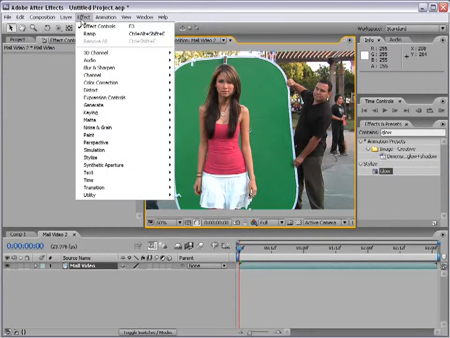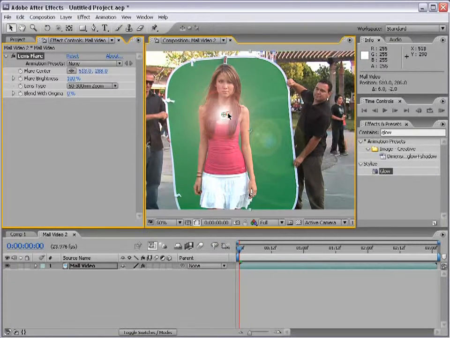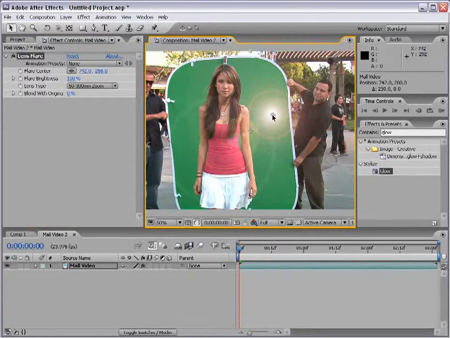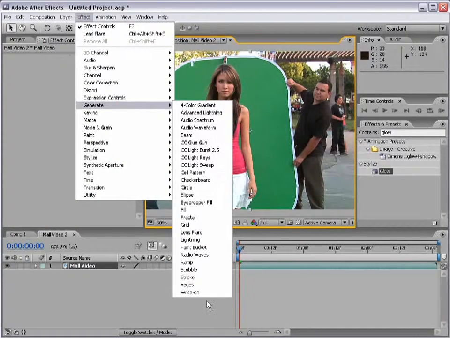Now there's other effects such as Generate Lens Flare, and the lens flare, as you probably know, is sort of the light blowing out the lens effect. And there's a whole bunch of other effects that you can use inside of your project. Now let me quickly show you a few common ones.